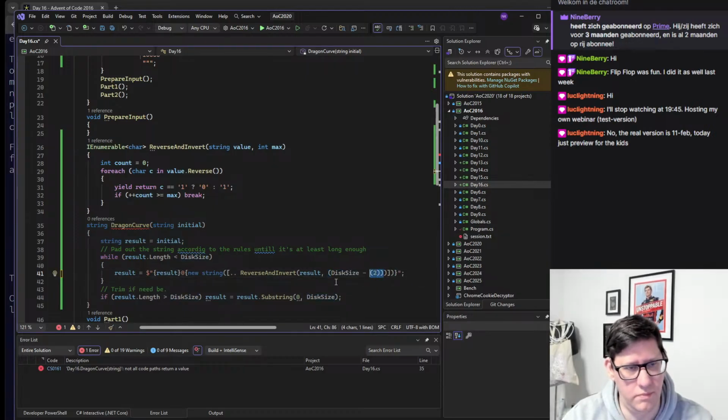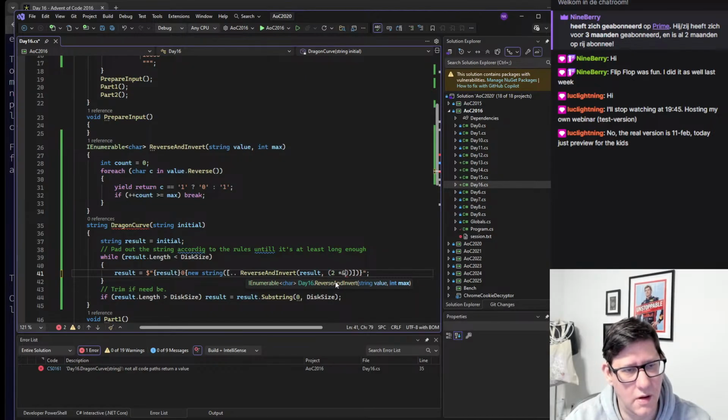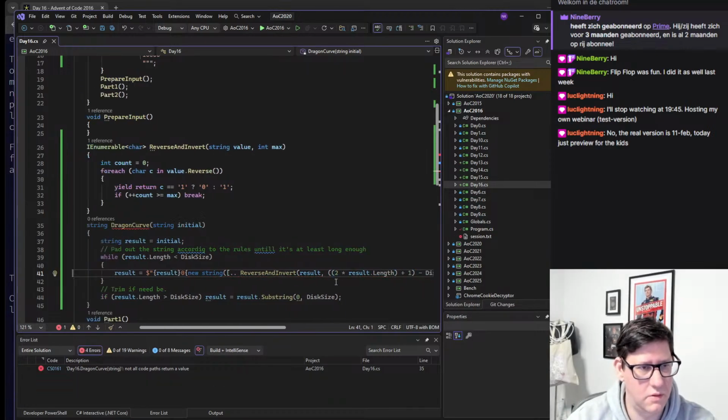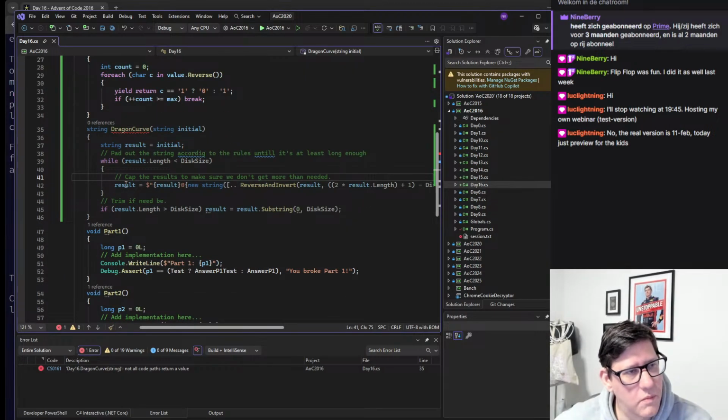Now, this will be 2 times result dot length plus 1 minus disk size, right? This is the max length that we need to return. Cap the results to make sure we don't get more than needed. This could be an infinite loop if there is a bug here, so that should be fine.